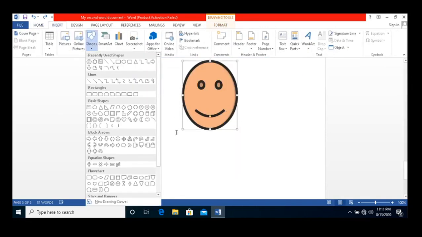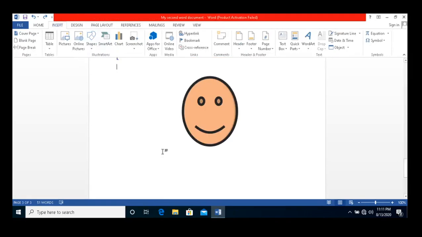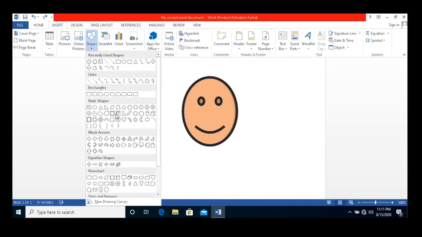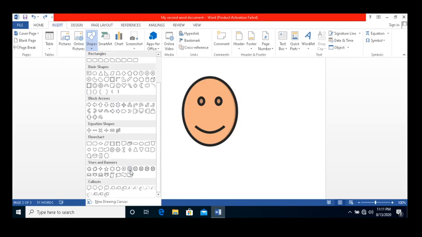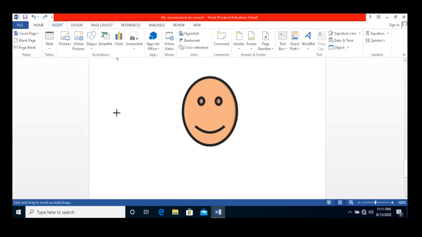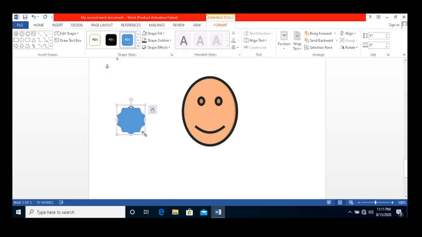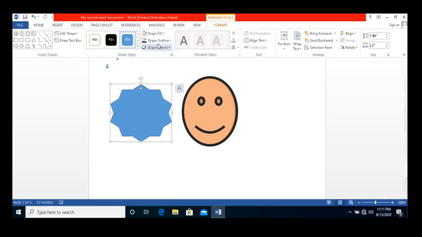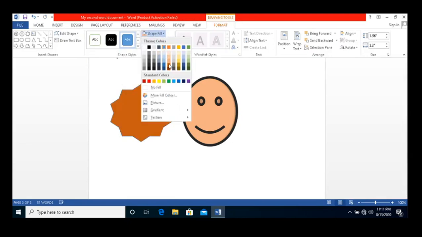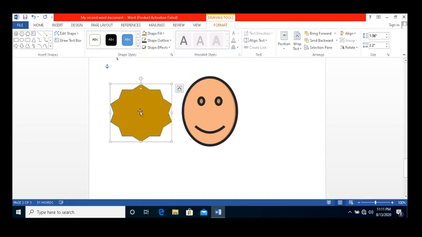So most times people will ask you, if it's an assignment like in computer literacy, they'll normally ask you to insert a specific shape. So somebody can say insert like a 10-point star or something, and you basically do the same thing. And you can increase its size. You can also change the shape fill, as well as the outline.